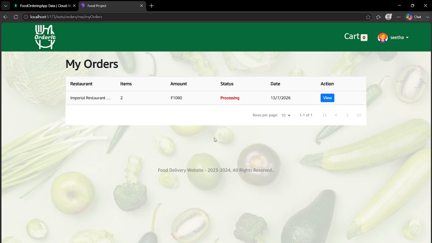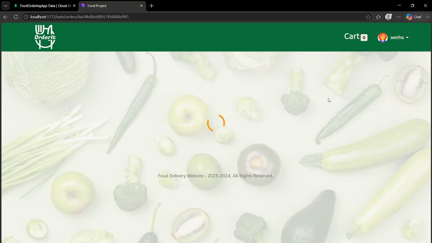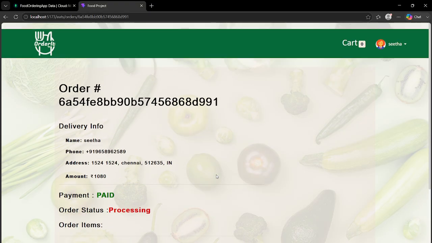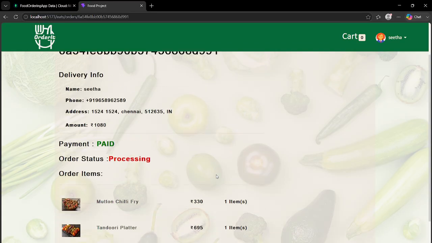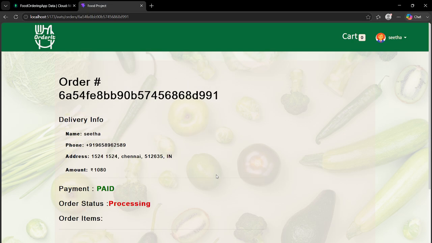Users can view all their previous orders on this page. Every order displays information such as ordered items, payment details, delivery address, order amount, and current status. If you click on the view button, it shows your delivery information: whatever name, phone number, and address you have given will be displayed on the order page.